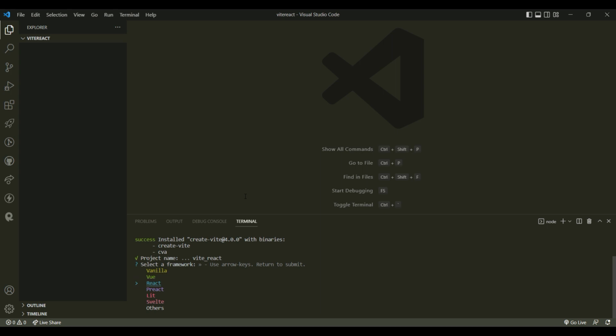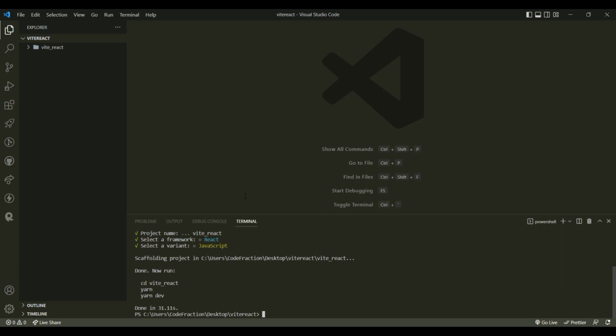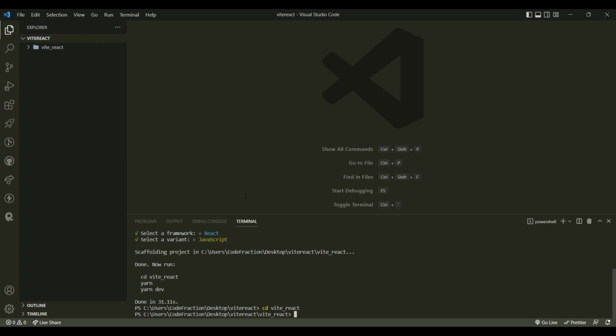So I'm selecting React. It's telling us to check which of the ones we'll be making use of, either JavaScript or TypeScript. I'll be sticking with JavaScript for now. So now we're done creating the React app. Now we'll cd into the folder vite_react.